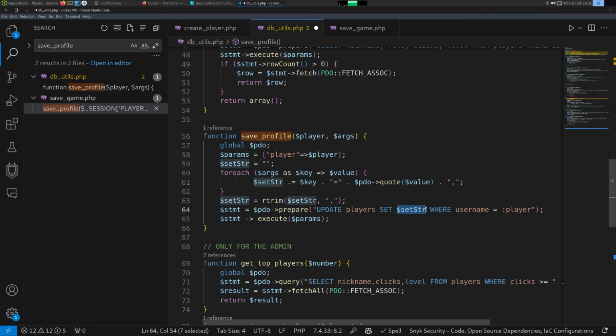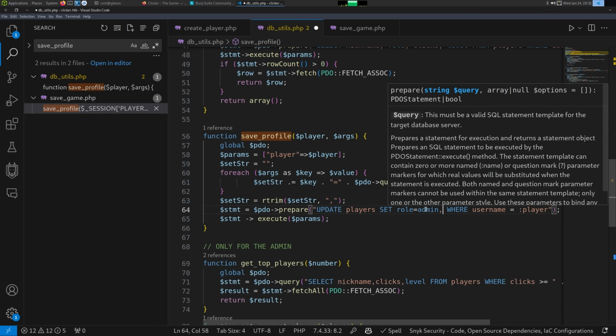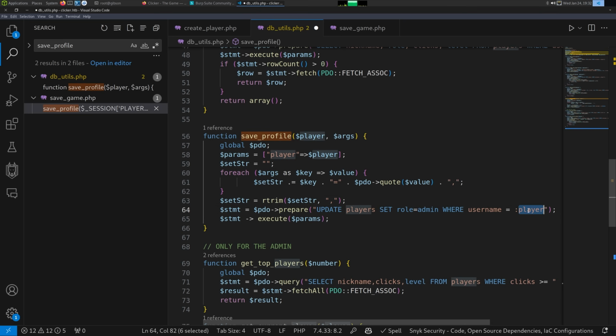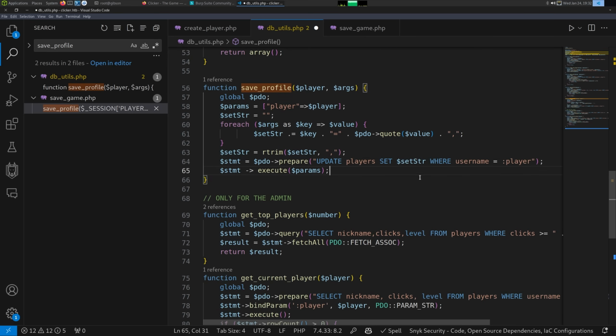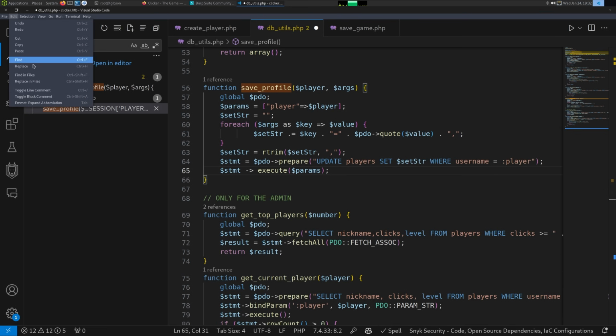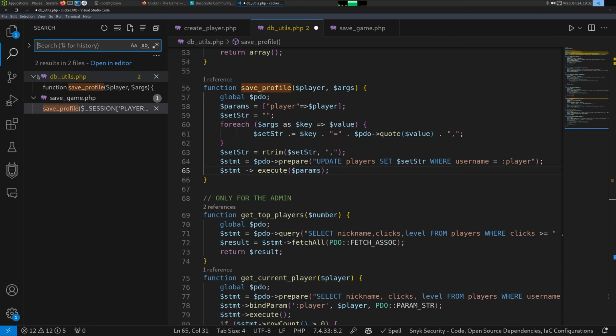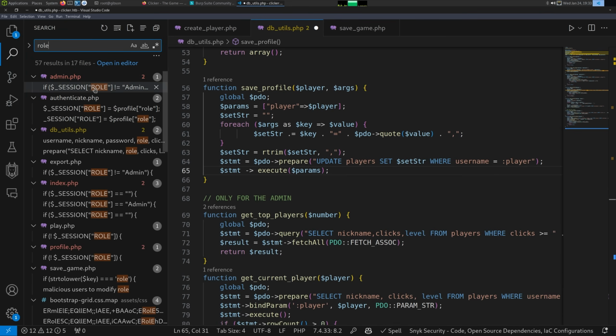Because all this is doing is essentially setting our variables. So if we put role equals admin here, then it would set the role to admin where it is player, right? So we'll go more in depth than that in a little bit. Let's see. Do we have what roles there are? Let's go find in files, role. So we want admin with a capital A, it looks like.